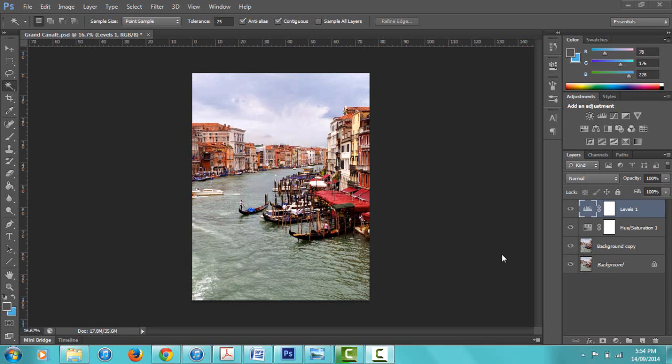Okay, so back to our picture of Venice. So far we've added 2 adjustment layers to our background copy: a hue saturation layer and a levels layer. The hue saturation brought up the colors so that it was brighter, because we made it more saturated. And the levels brought out the highlights and shadows, so it added some contrast to it.